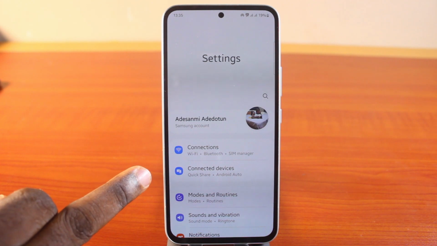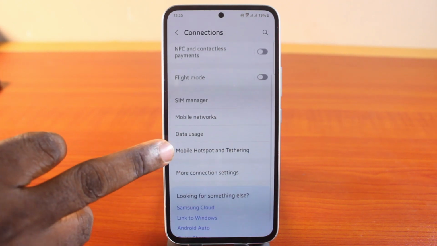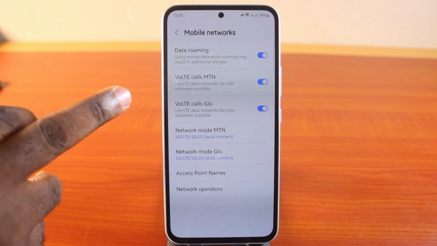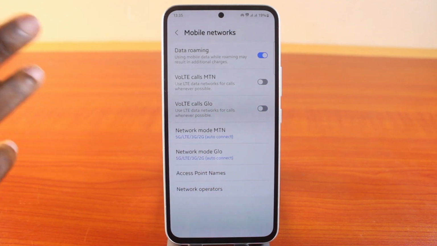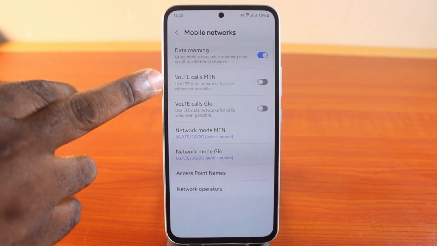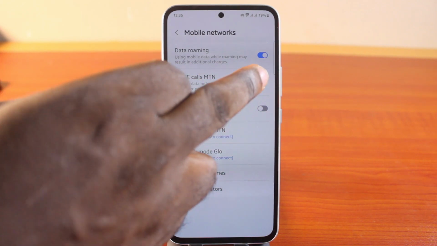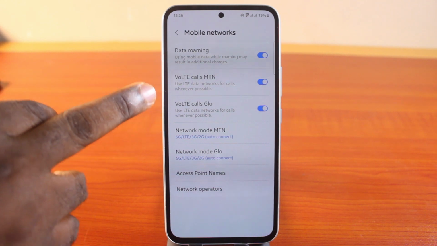On the settings, you want to click on connections. Here, scroll down and make sure you click on mobile network. Then under mobile network, you have VoLTE. If yours is disabled just like this, you will not be able to browse the internet while you're making phone calls with VoLTE calls disabled on your SIM cards. Then turn on this feature. This will enable VoLTE on your Samsung phone on both SIM cards.